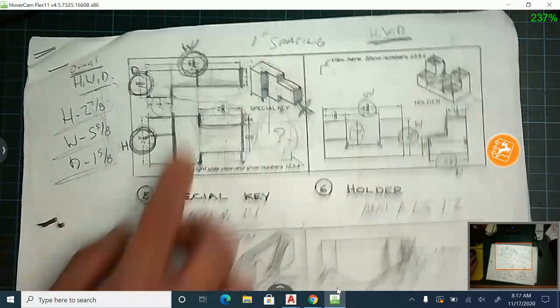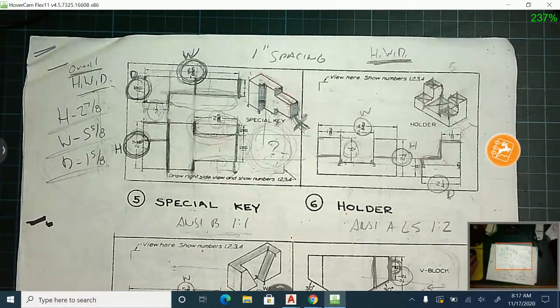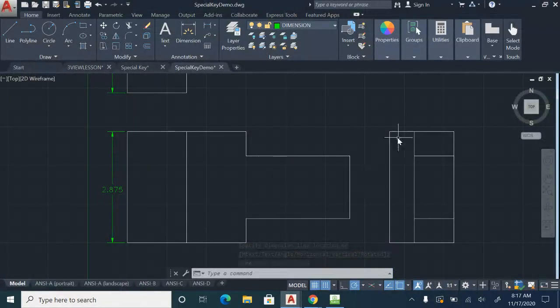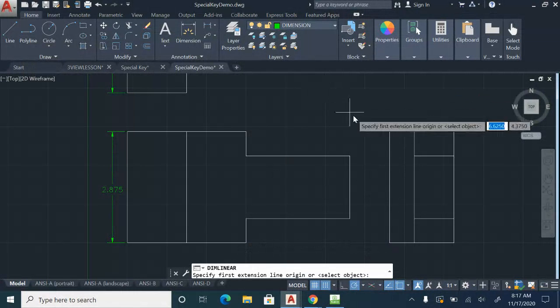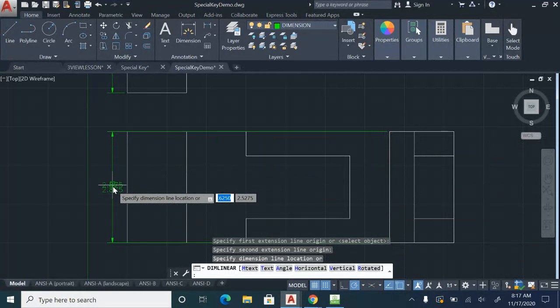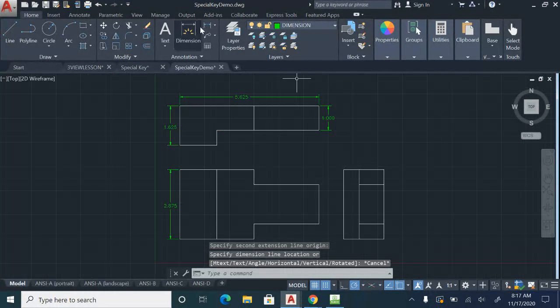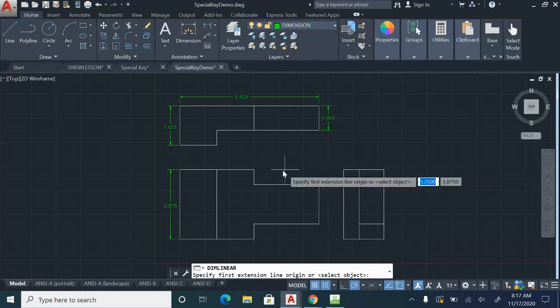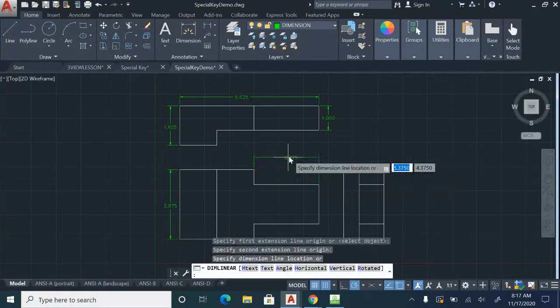I'm just following my dimensions here. I do not need to over dimension. I do not need any dimensions on the right side. For instance, the height. I would not need to put the height on there because I already have it on the front view. I'll do one more here. Let's see, I can do a couple more.